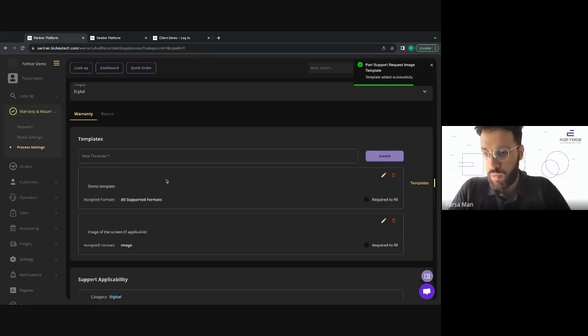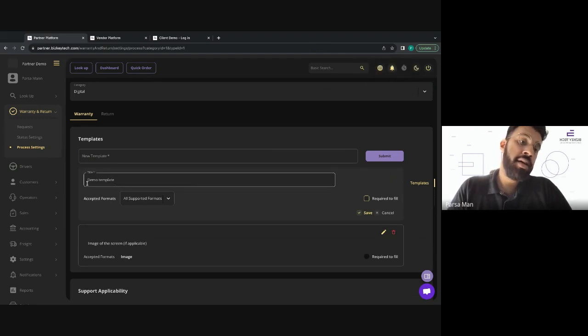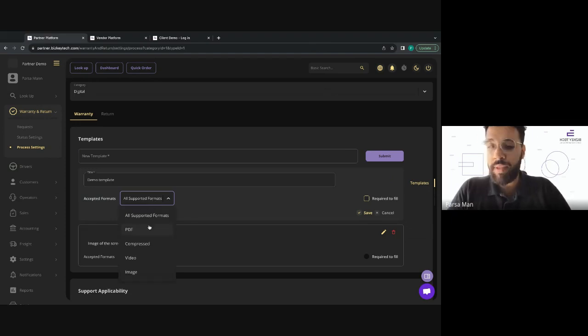This demo template is created. I can edit it. By editing it, I can edit the title of the template, or I can also edit the accepted formats of this template. By default, all the templates have all supported formats as their accepted formats, but you can limit them if you would like to. You can limit it to only PDFs, to only compressed or zip files, to only video files, or to only image files. You can also make a template required to fill if you would like to.